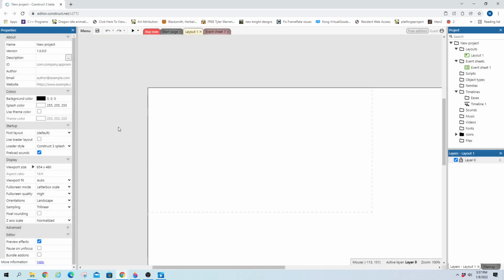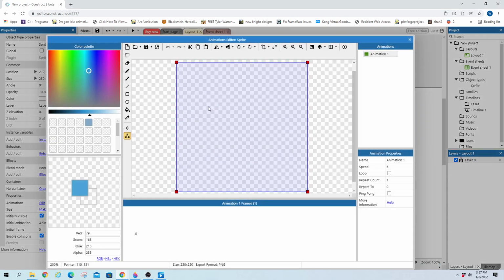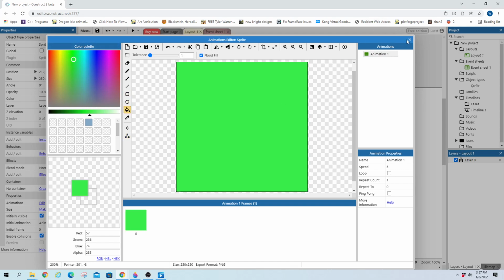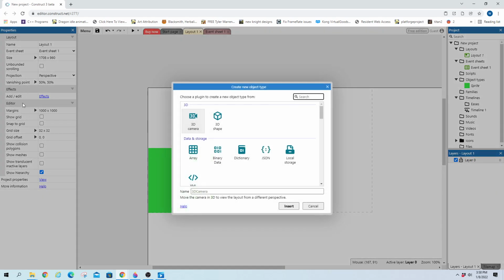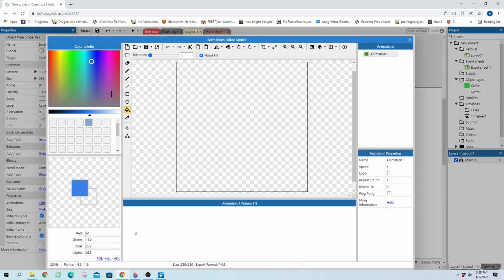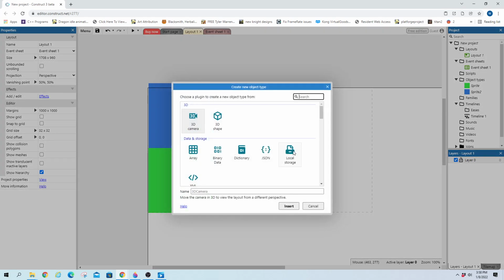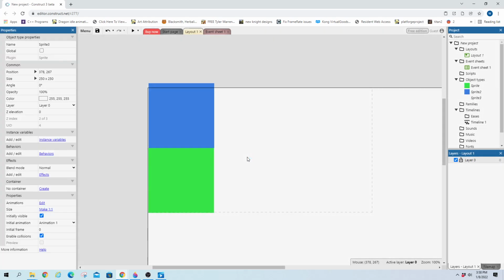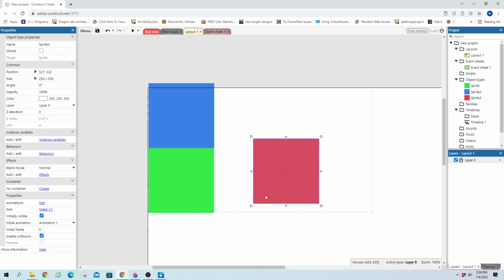Just going to start a new project here, and start out with a few sprites. I'm going to do some grass. And we'll do some sky. And then we'll do a character. And these are all just going to be nice, ugly squares.